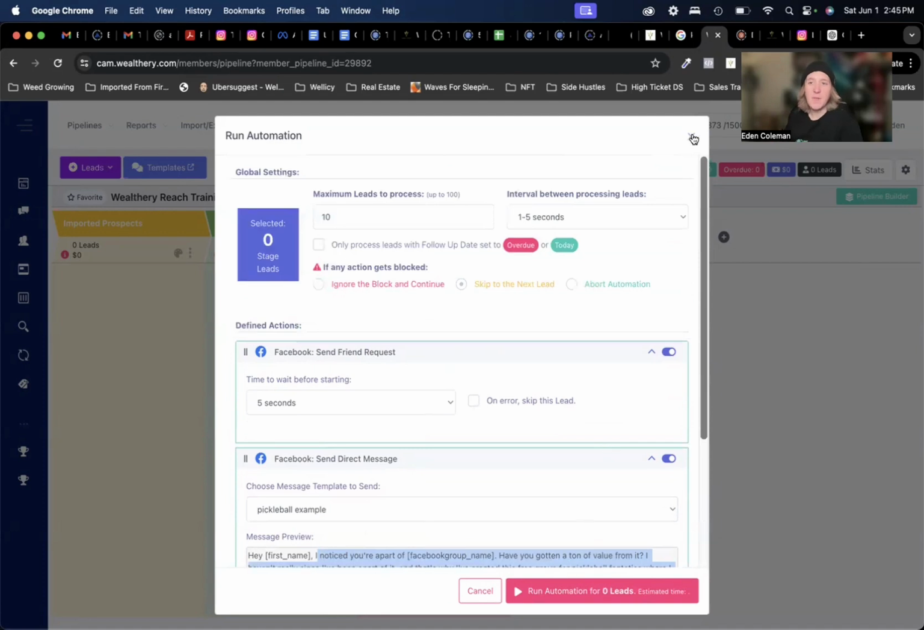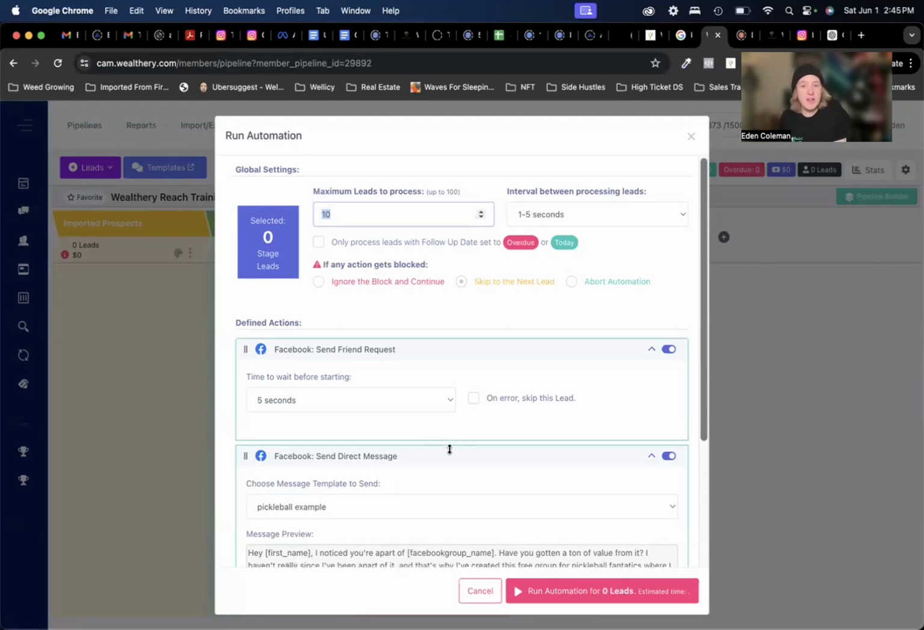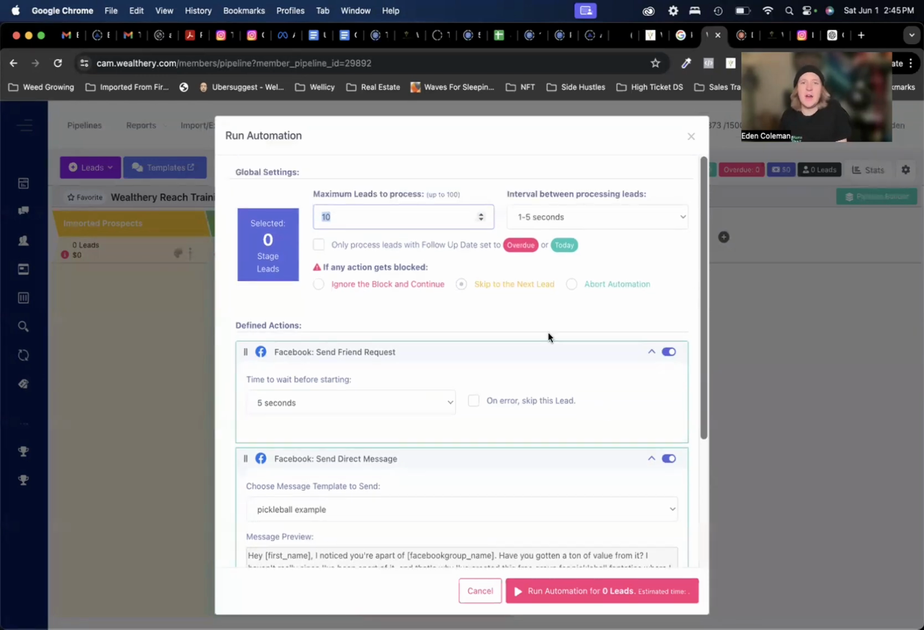All right. And all you can do is run automation and set this. When you're just starting out with Wealthery Reach, the social networks don't like anything to be automated, so you need to make this look as real as possible. I would never do the 1 to 5 seconds. Anytime I'm running friend requests or sending DMs, I never do 1 to 5 seconds. At the minimum, I do 5 to 10 seconds.